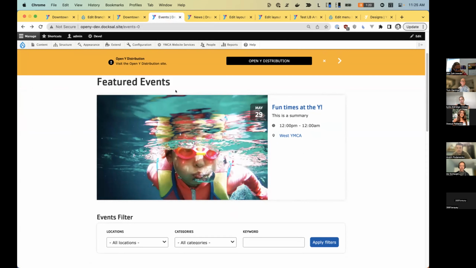So here you can see the featured events block. This is showing one event that's really big. We've had this request from a lot of clients, and it's a really nice way to have one major thing or a few major things that you're featuring at the Y show up on the page. You can add this to an events listing page that you have, but you can also add this to the homepage or anywhere else that you like.